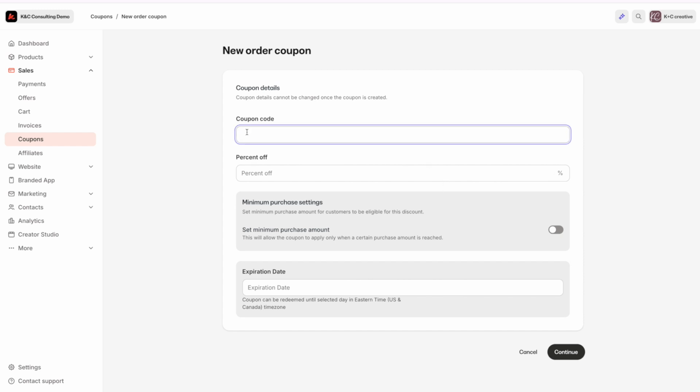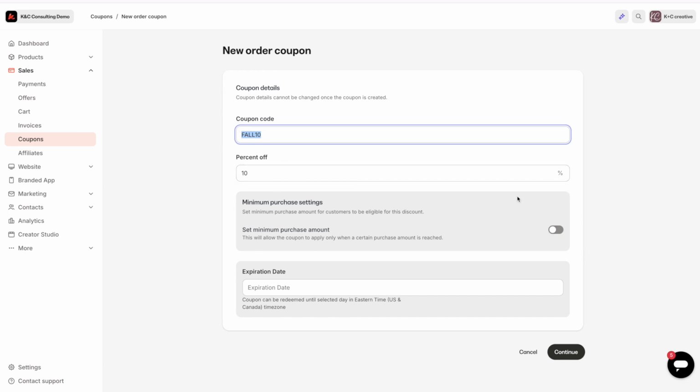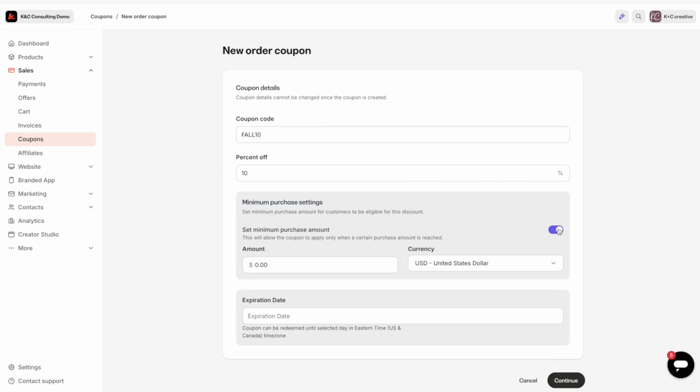So you would create a coupon code here. Let's say we want it to be fall 10%. So we're going to do fall 10 percentage off. We're going to do 10. You can make your code whatever you want. This is what they're going to enter to get the discount. And then here's an interesting thing that you can do. You can set it to be a minimum purchase setting. So if you are only offering this code on purchases of $100 or more, you can set that here. So I can say, I only want this discount to be available if they've spent $100 US dollars.